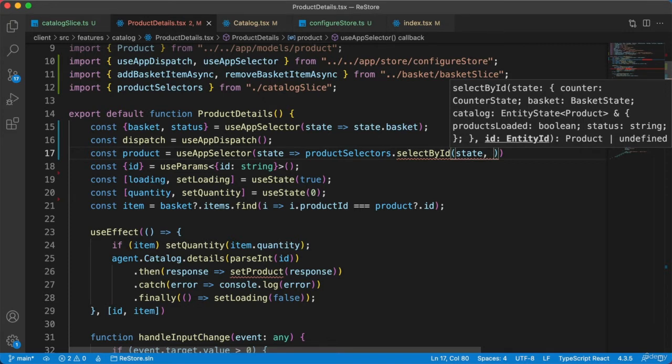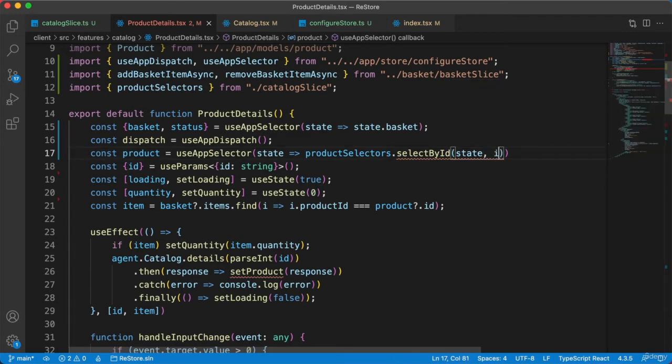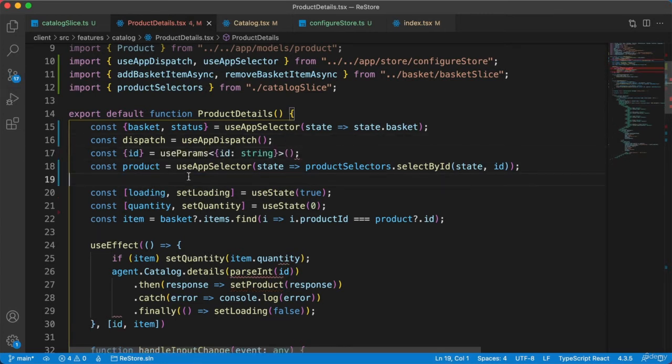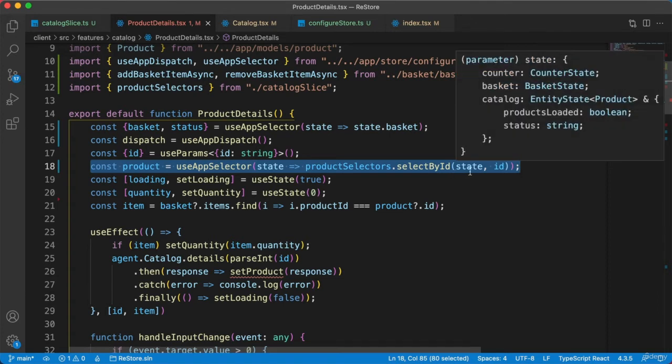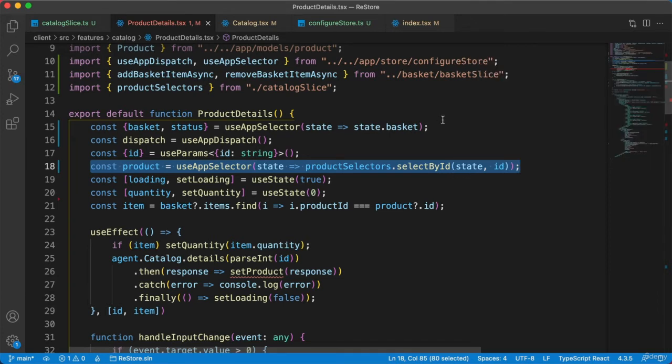And I've got this in the wrong place. We're going to need to use list ID, but I'll just need to move this down after I've completed this method so that it has access to the ID. And I'll cut the use params and just move it above the use app selector method, and that's going to go and get our product by ID from our state. But we only want that to happen when we do not have the product.